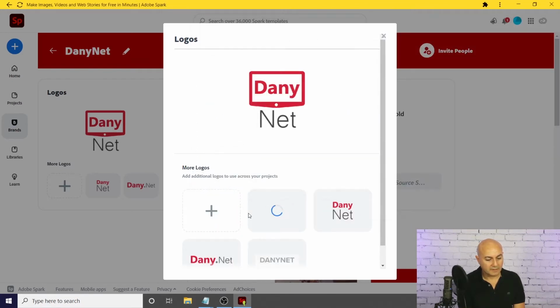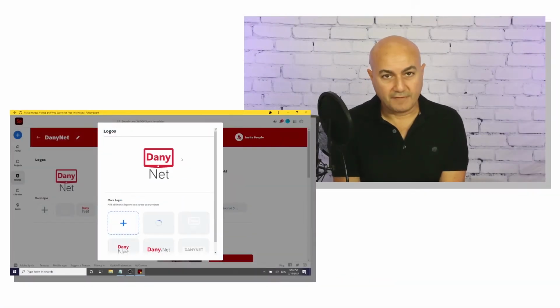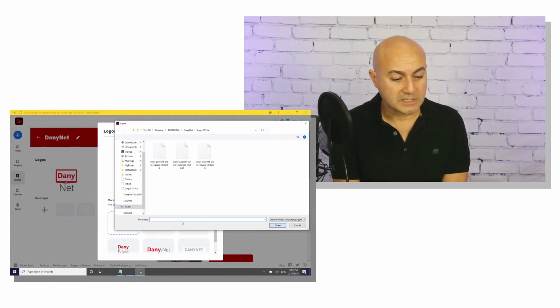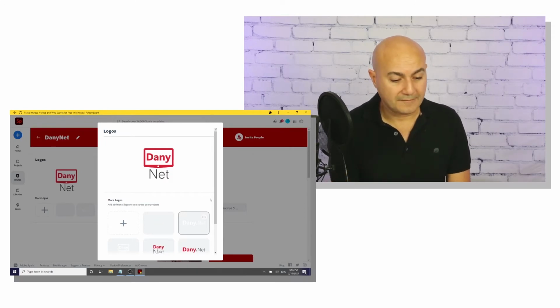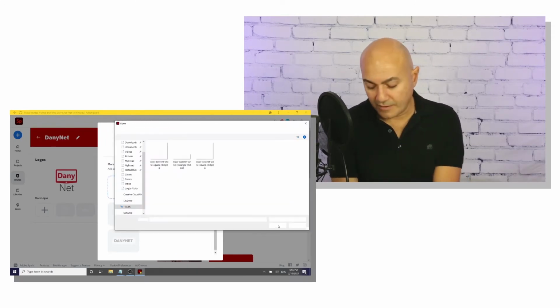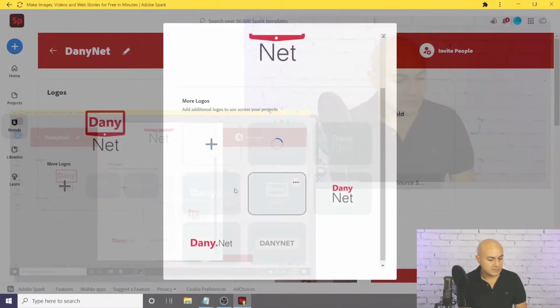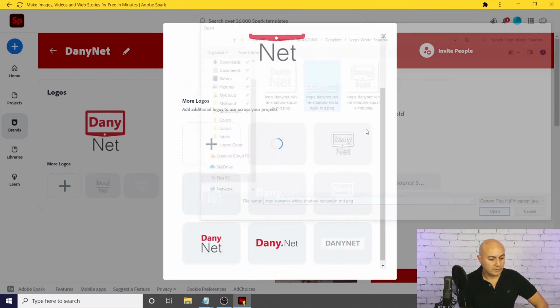Going to the white variation, there are 3 of them as well. By the way, I usually upload PNG files, because with PNG files, you can have the transparency aspect of it, and that helps a lot with the laying over of your logo on top of the graphics and on top of the designs. So that's my recommendation. Now moving on to upload the white shadow, or the white with drop shadow. Let's go on. 2 more to go. 1 more.